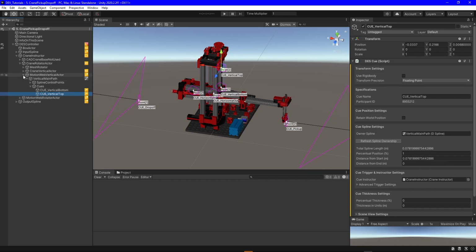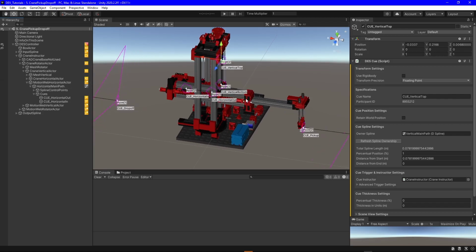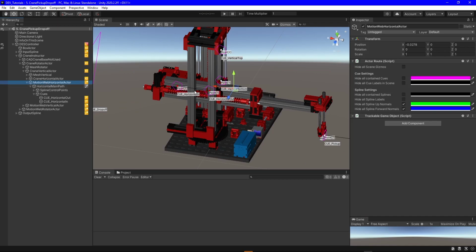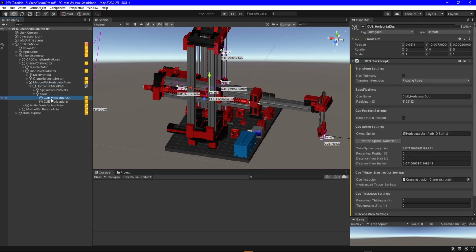And then finally, if you go into the next level, we have the crane horizontal actor and the motion web horizontal actor. Inside this guy, we have, of course, our spline. If I select it, you will see that. So here you have the spline, and it has two Qs, Q horizontal out, which is here, Q horizontal in, which is over here. And both those Qs are tied to the crane instructor.